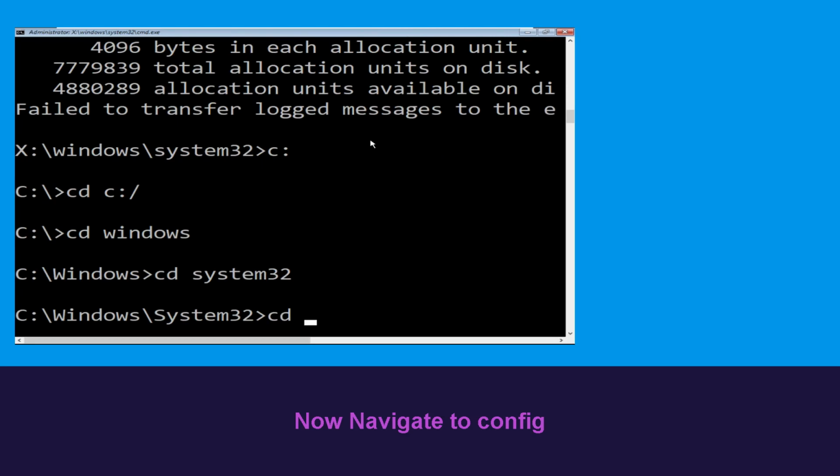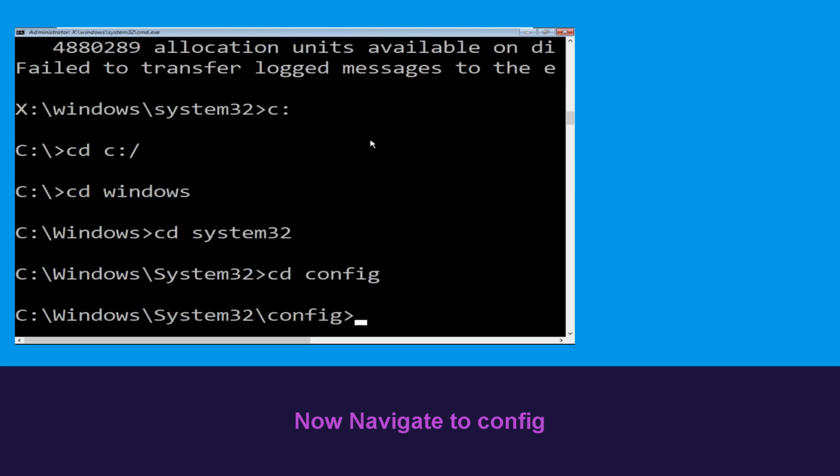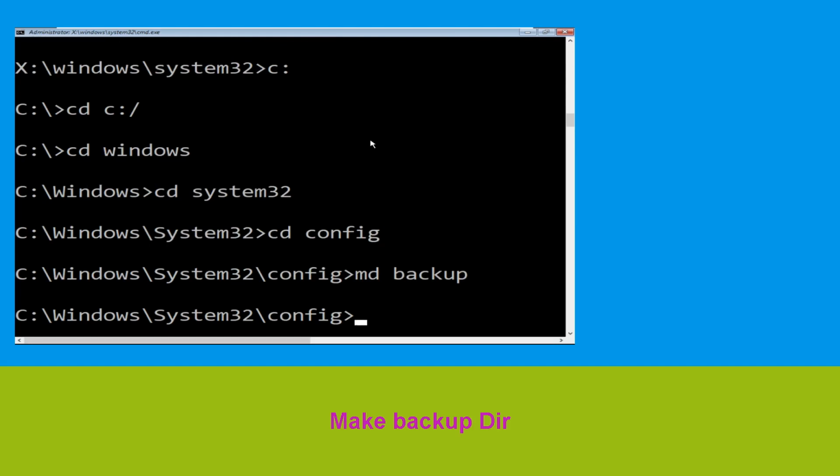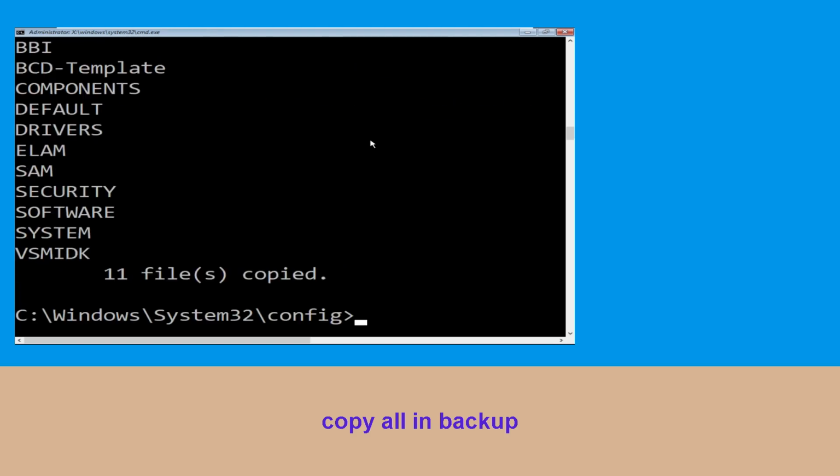Now type cd space config and hit enter. Now execute this command carefully. Type in md space backup and simply hit enter to execute it. Now type copy space ** space backup and hit enter.